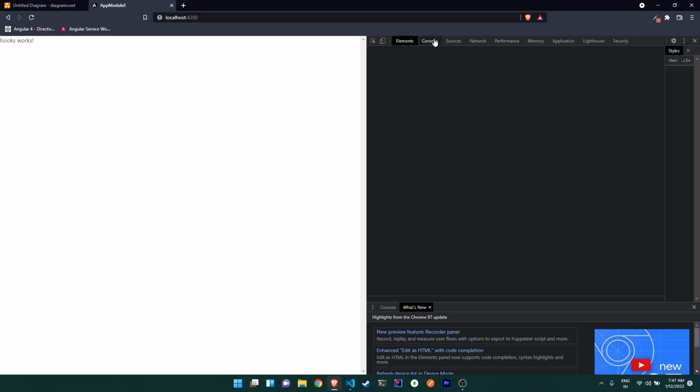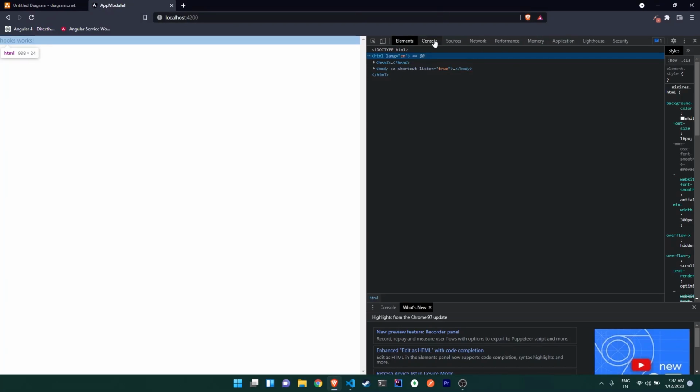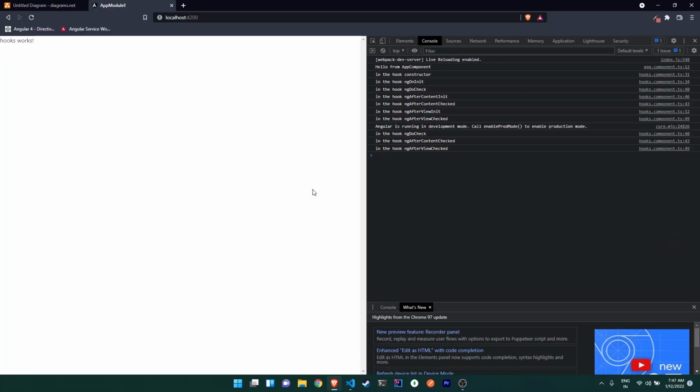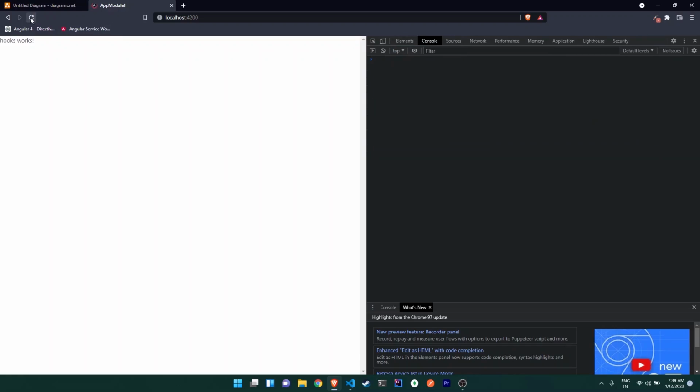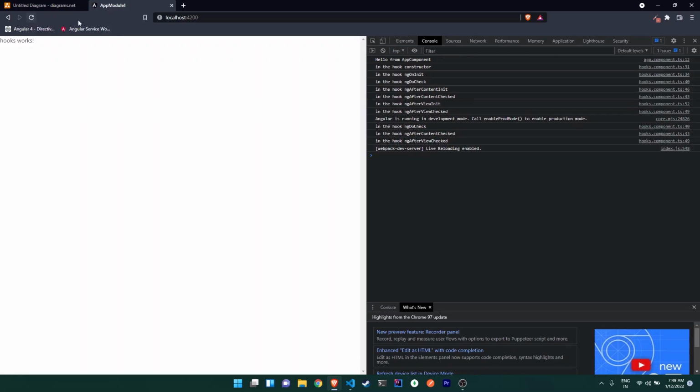Go to inspect, console. We can see that all the hooks were called. Let's refresh it. Alright, let's refresh the page and you can see the order in which these hooks were called. So we have learnt about all the hooks here, and you can see that the onDestroy hook wasn't called. That is because the view is still in the DOM and we haven't moved away from this view. Hence, the destroy logic isn't called yet.